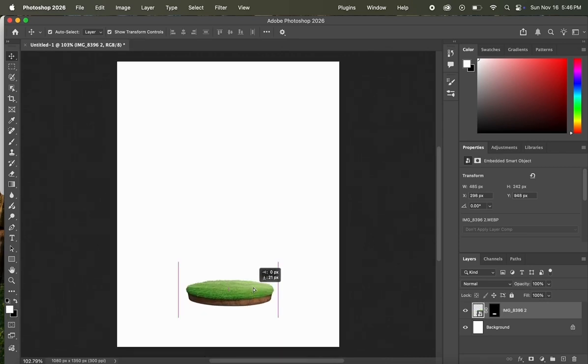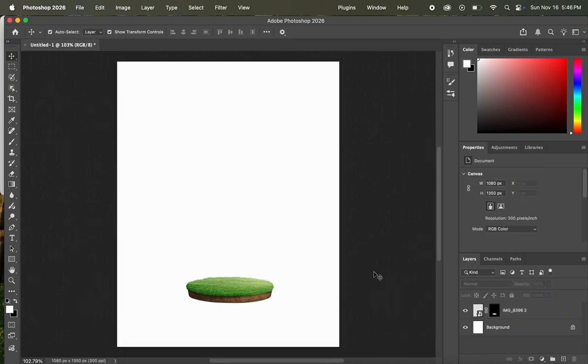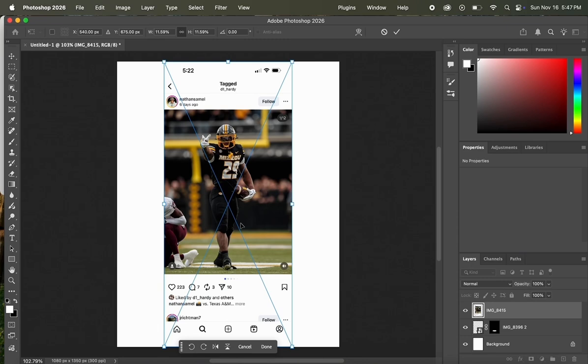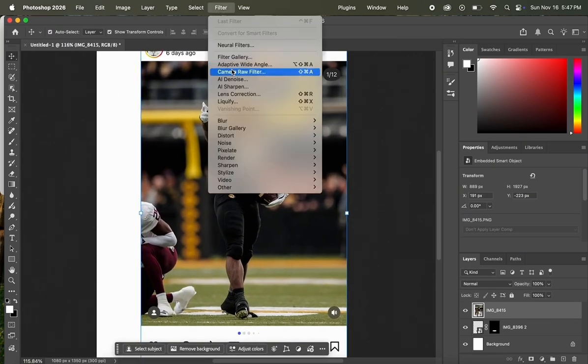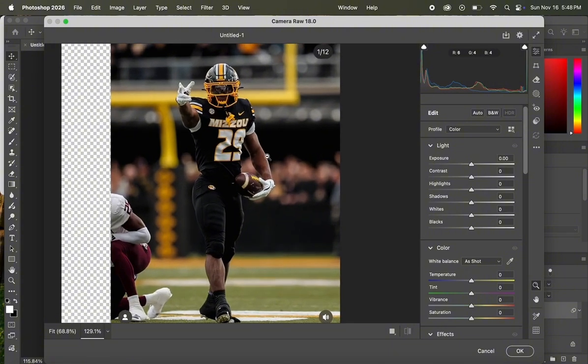And you can either screenshot it or I can send it to you. If you leave a comment or message me, I can send you the exact PNG that I have. But you also might be able to find it online. And then after doing that, I went ahead and added the first picture of the player that I wanted to use.